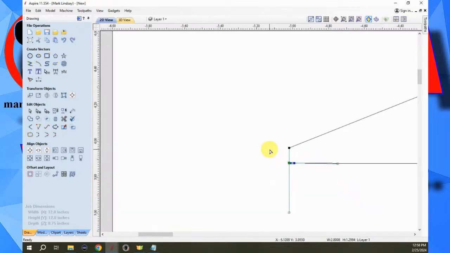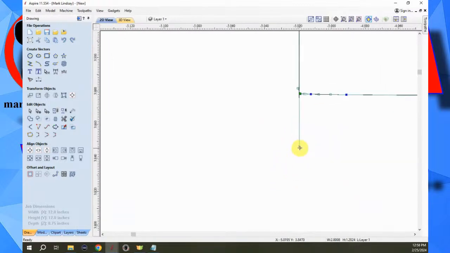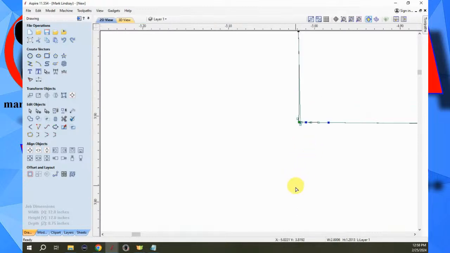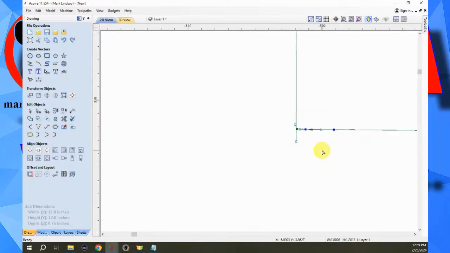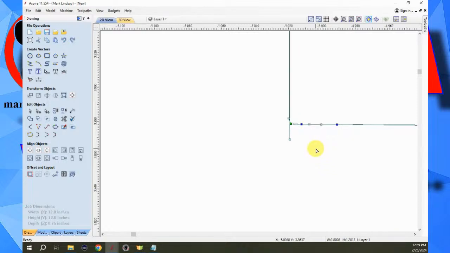Now, I don't know if you noticed or not, but when I did that, look at what this handle did. Now I need to shorten that back up. Because what I did was I changed tangency of the handles. All right. Let's see. I was going to make another point about that.